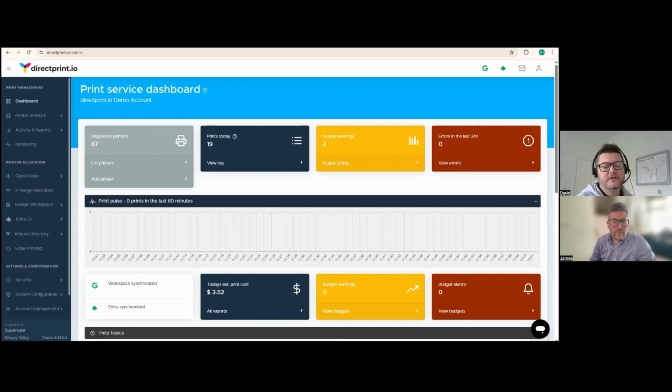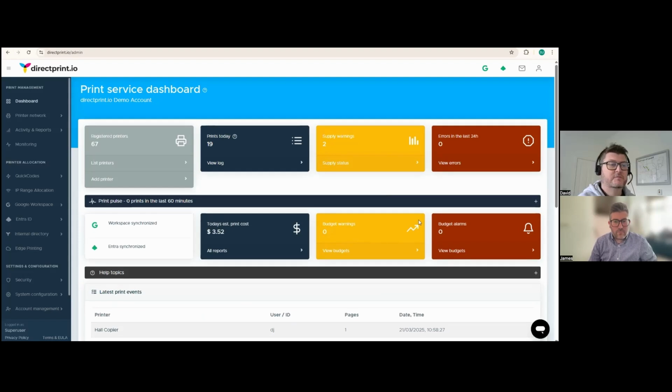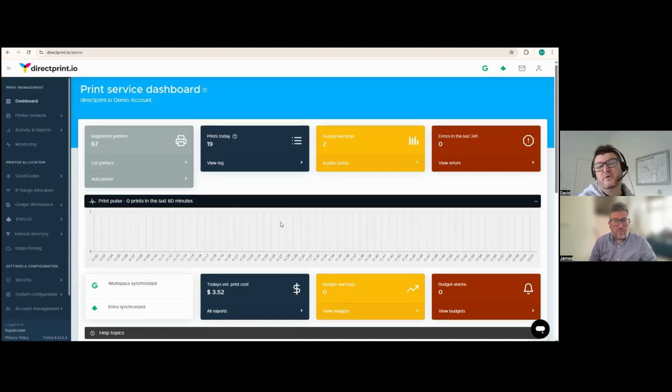Absolutely, James. Thanks very much. So DirectPrint is a full cloud-based print administration system. What that means is there is nothing required on premise. In fact, what you're looking at the moment is the operational dashboard of the system. This is where you can do your day-to-day monitoring and configuration of printers in the system. And you see that it's hosted on the web, so there are no internal servers that you need to stand up or install on premise in order to get this software up and running.